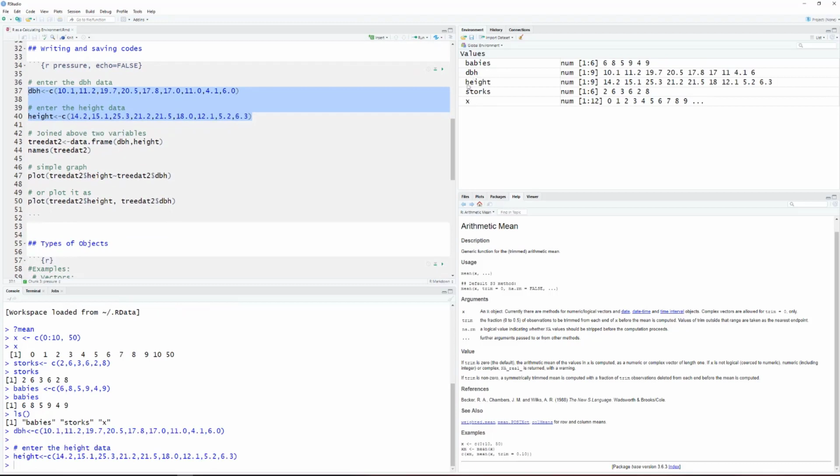So that means I created these two variables. Then I said that these two variables are separate right now. I want to join them. I want to create a data frame. So that means I need to add the data.frame function. Using that function, I can create a data frame. Right now we have it separately, DBH and height.